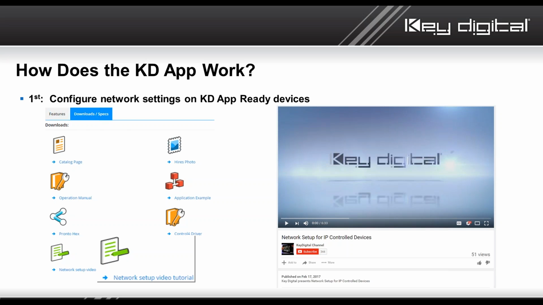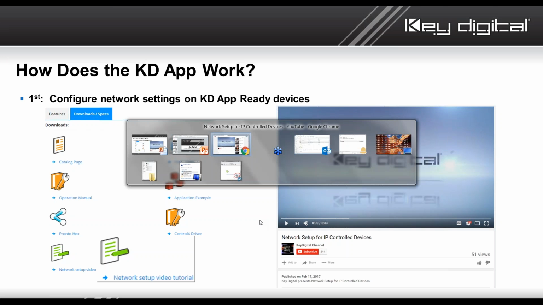They use a static IP address, and in fact, most of the KD app ready devices have a default static IP address of 192.168.0.239, as we will describe to you in this setup video that you can view on our YouTube channel. So I'm going to go ahead now and turn the presentation over to KeyDigital's own Chantel, who will teach you how to configure the network settings for your KD app ready device.